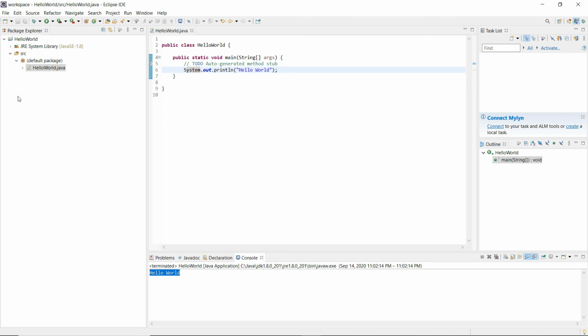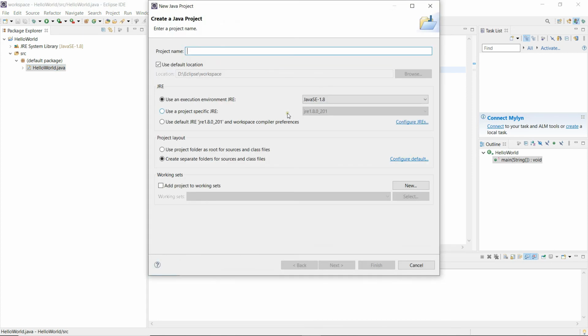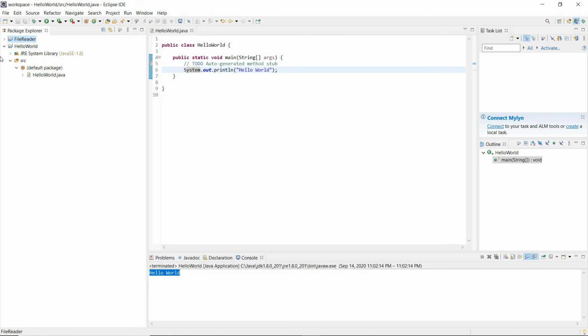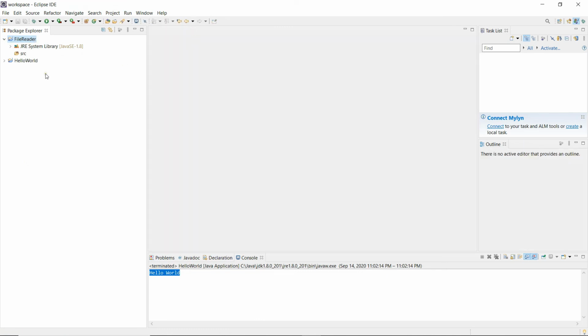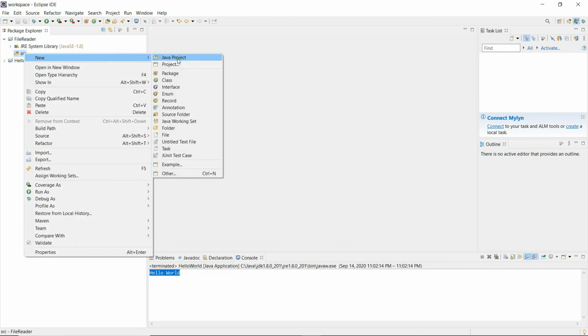Let's create another project to read a file. I'm creating another Java project. Selecting the runtime environment, click on Next and click on Finish. So this is the second project that we have created. Let me close the HelloWorld class that we created in the previous project, and let's create a new class under this project.